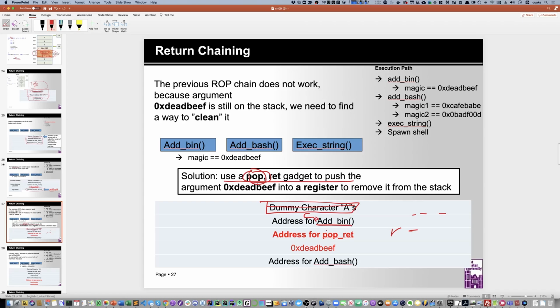Once you're in the add bin function, this address will be removed. So it will think that this is going to be the return address, and this is going to be the argument you want to pass. Therefore, the computer will pass this one to the add bin function, which will make sure that this magic equals 0xdeadbeef. So the add bin function will be executed successfully.